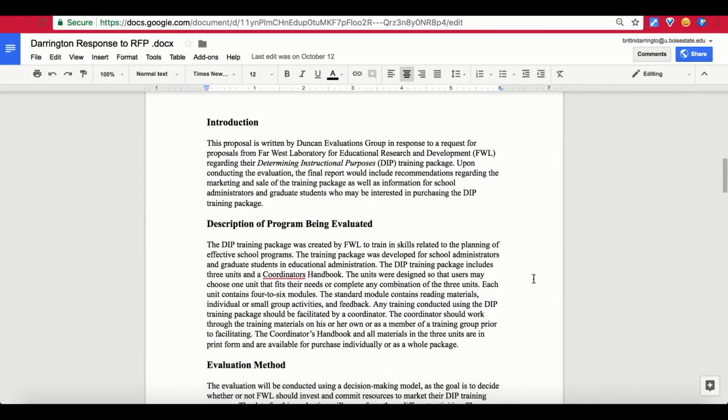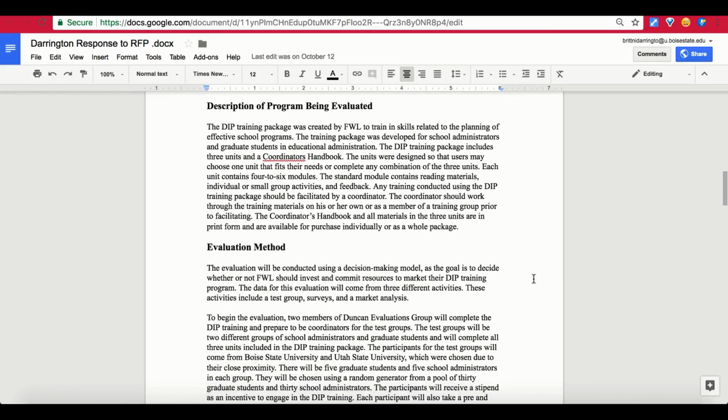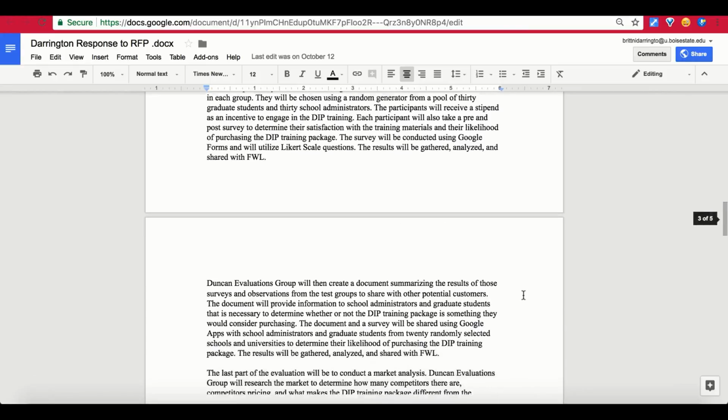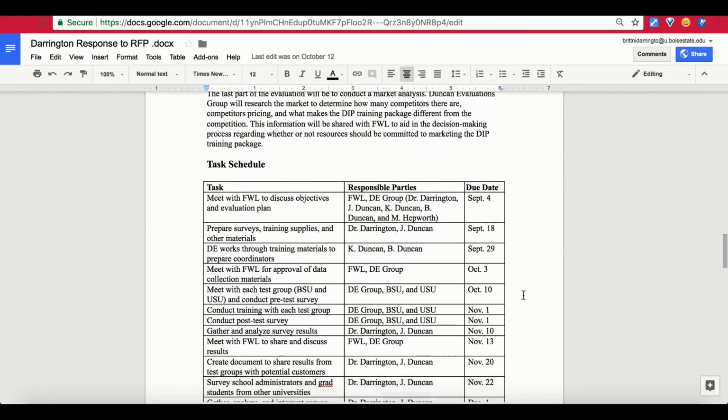The assignment is similar to a bid written by a contractor. I had to propose how I would conduct the evaluation, propose a work schedule, provide a list of personnel and their qualifications, and create a budget. This assignment required a lot of research on my part.